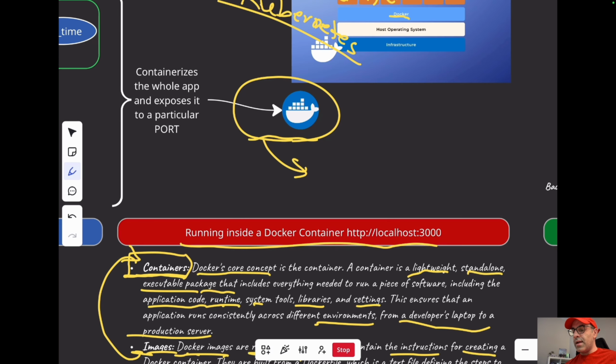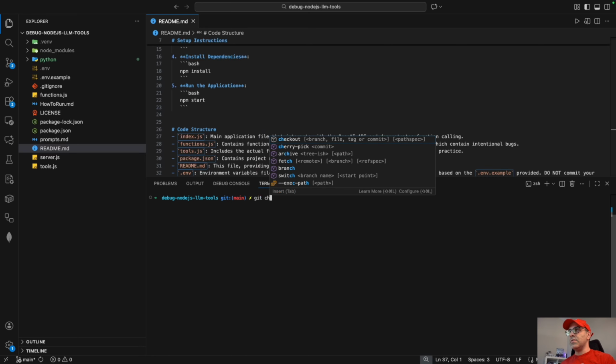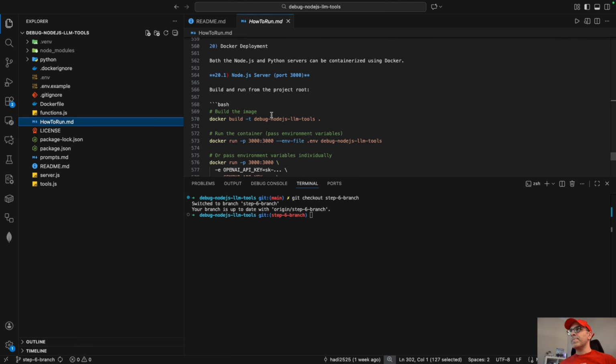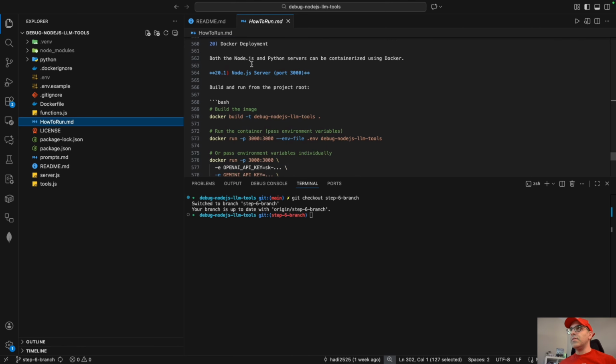Now we're going to create a Docker image based on the application that we built. And we're going to run that application on the same port, but this time inside a Docker container on our local machine. And in the next steps after that, we're going to push it into Google Cloud. This time what I do is I check out the step 6 branch. Okay, so we want to do the Docker build. And if you go under the how to run, you can see all the instructions to build, run, and expose a Docker image and be able to run it.